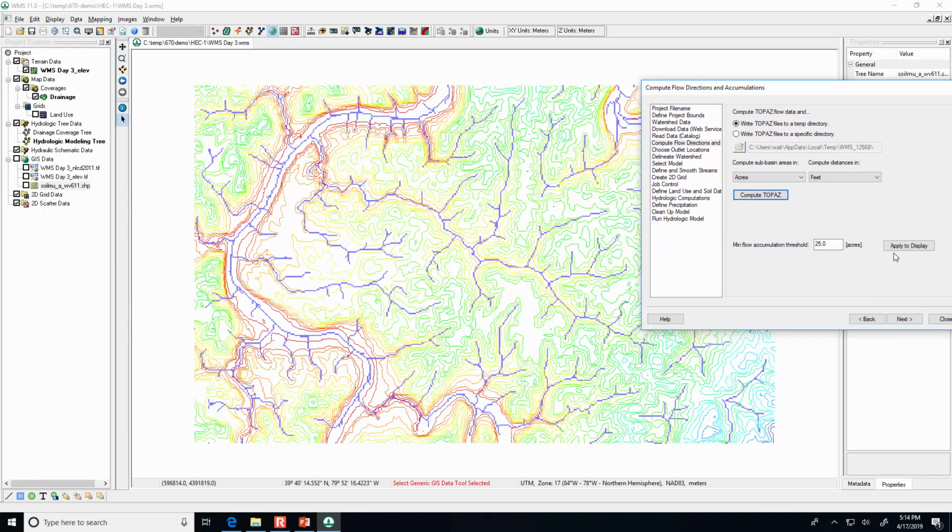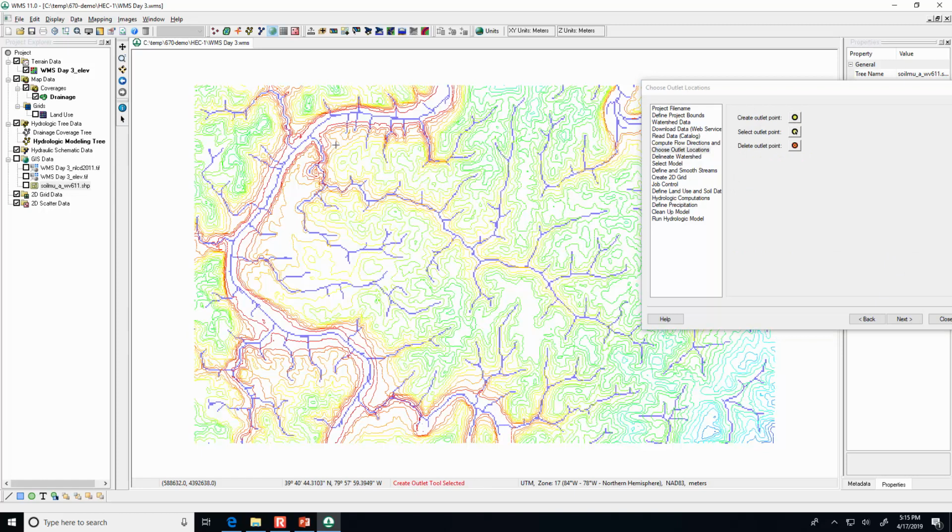So I'm going to go next, and I'm going to create an outlet right here. Now I don't want to click on the river itself. Things get a little crazy if you click in the main river.